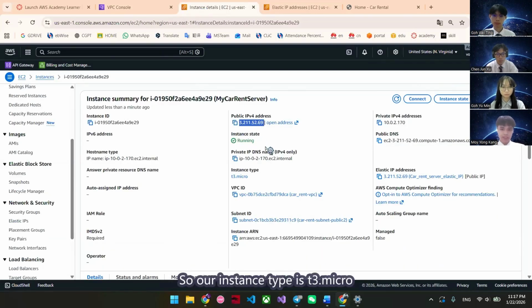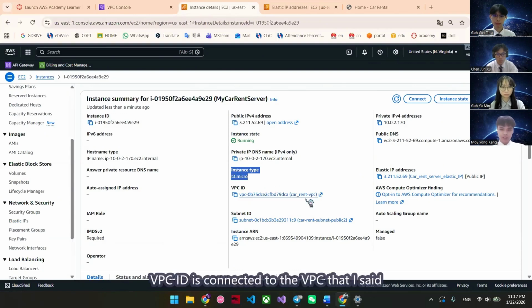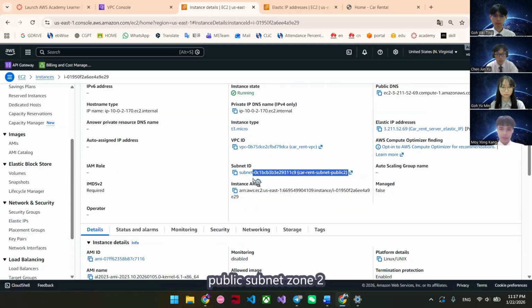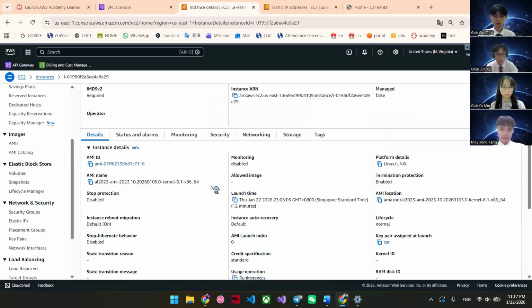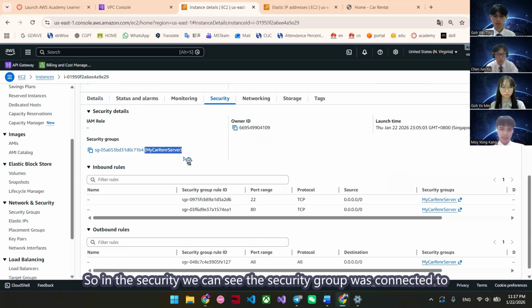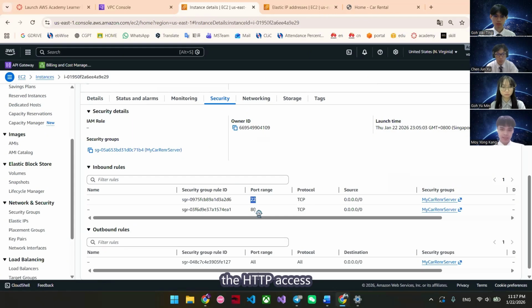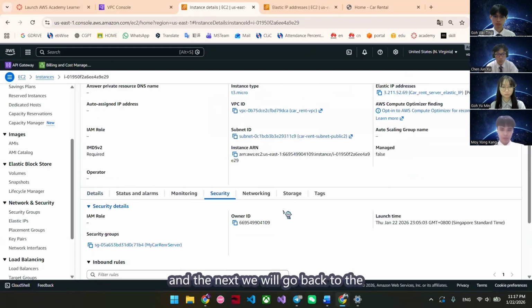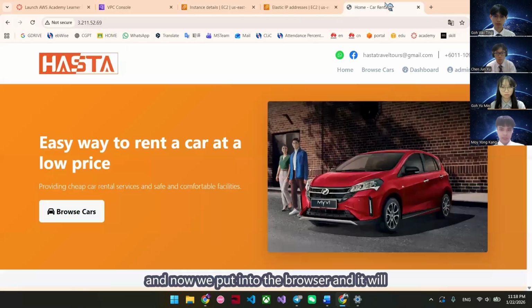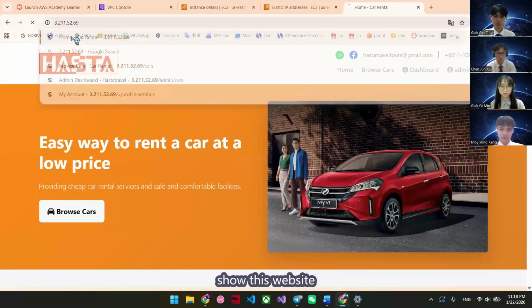Our instance type is T3 micro. The VPC ID is connected to the VPC that I mentioned just now, and the subnet ID is connected to public subnet zone 2. In the security tab, we can see the security group is connected to the instance, so it will only accept SSH and HTTP access. Next, we go back to the instance and copy the elastic IP. Now we put it into the browser, and it will show this website.